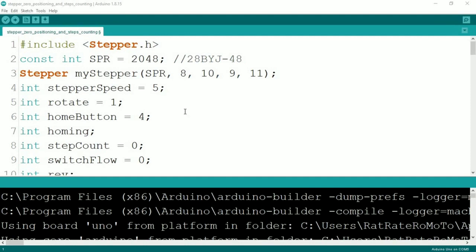Here is the sketch of this video about locating the angle and counting the steps. And again, we need to declare our library, which is Stepper.h, and a total of 2048 steps in one revolution of this type of stepper. And here is the object, myStepper. Then the stepper speed is initially declared as 5, and the maximum speed you could get from this type of stepper is 10. And this is the direction.